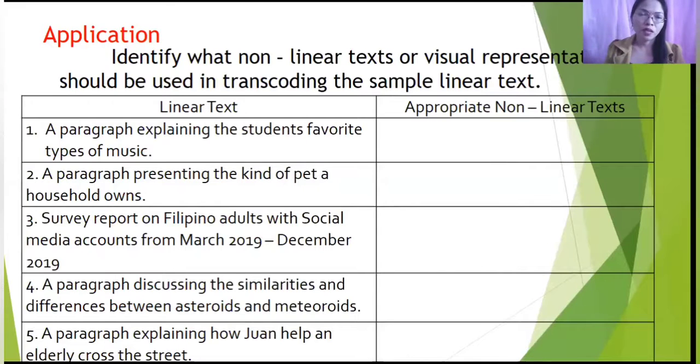This time, to know whether you learned something from our discussion, let me give you another activity. The activity is you're going to identify what nonlinear text or visual representations should be used in transcoding the sample linear text. So we have here 5 sample linear texts, and you're going to transcode it using the appropriate nonlinear text.